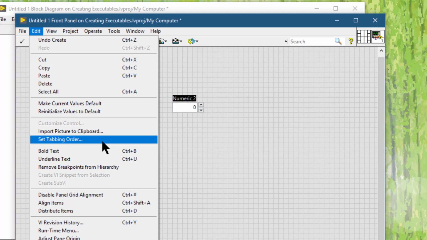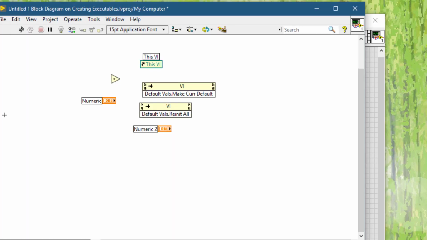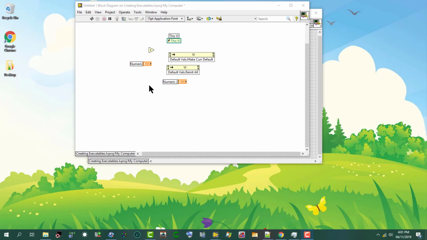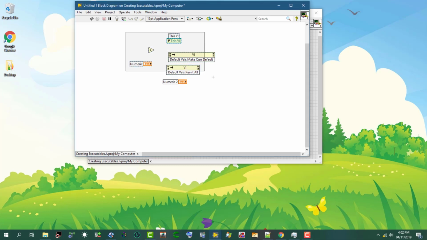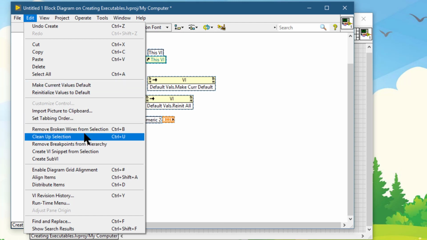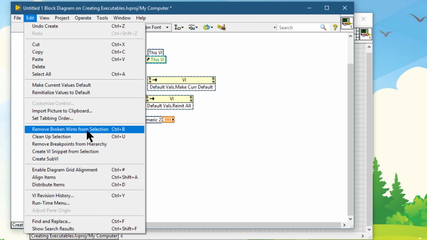If we are on the block diagram, then we can use Remove Broken Wires, which deletes all broken wires from the current VI. If we have several objects selected, then we have Remove Broken Wires from Selection, which deletes the broken wires from the structure or area of the block diagram we select. This menu item appears only after we select a structure or area of the block diagram that contains broken wires.